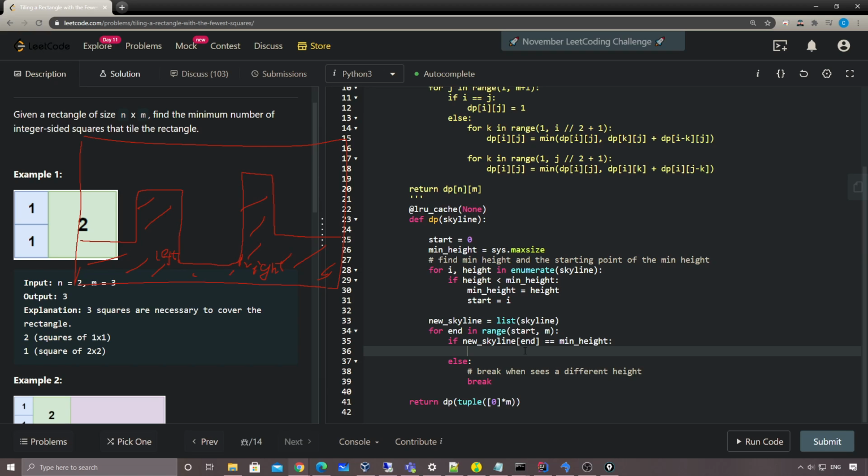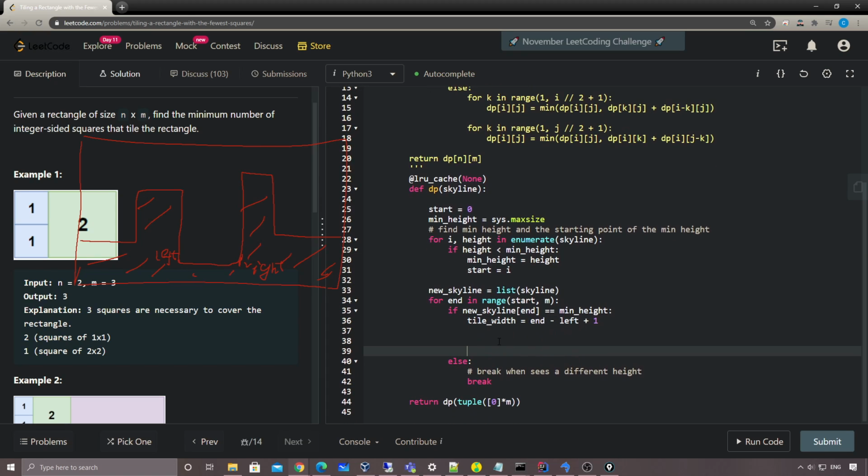And the square width is what? The tile width, right? So the tile width of the current end is end minus left plus one. Yeah, we need to do a plus one here because the left is somewhere here and the right is here. Okay, that's going to be the current tile's width, right?